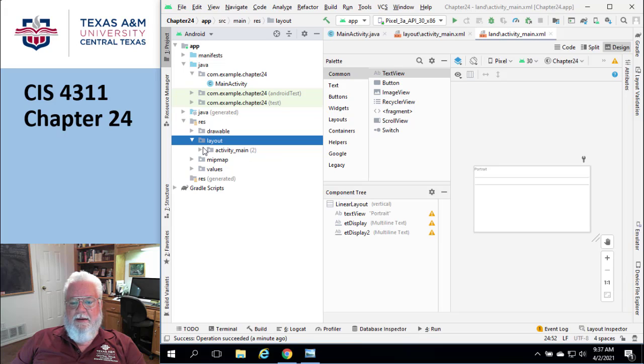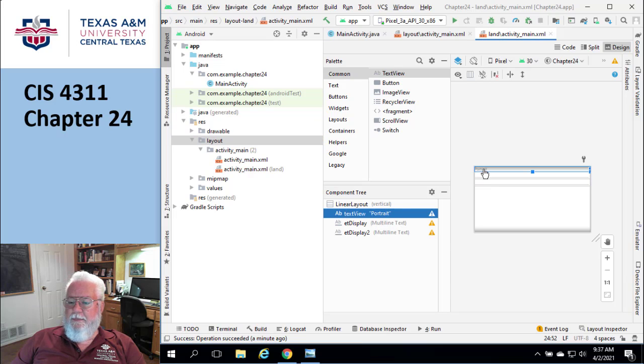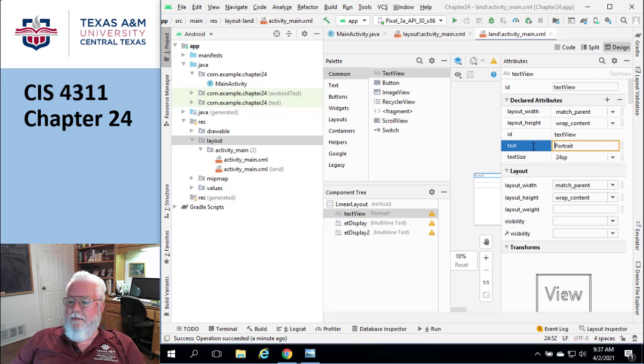So now I have two activity mains. One of them has in parentheses land. Over here, this one says layout activity. This one says land activity. Now, the cool thing about this is I don't have to follow the exact same thing. So, for example, here, I'm going to change the wording on this to landscape, right? So that is a 24-point text across the top.